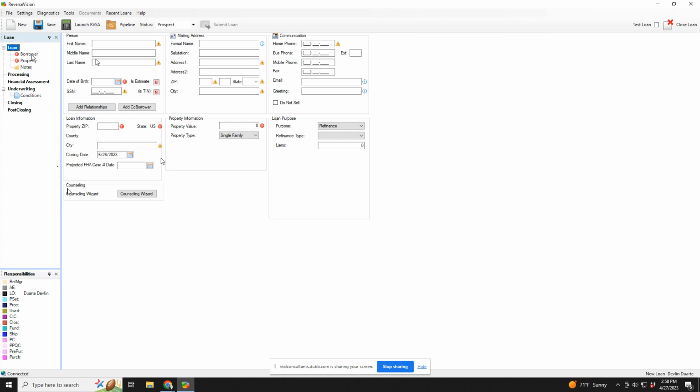I'll start real quick. This is exactly how it looks when you log in. It's going to have our information right here. We start off as prospect, and then we have to move it over to origination after, and I'll show you how to do that. So prospect. First name, it's going to put my name, Devlin Duarte. Date of birth, very important to have date of birth. Just put 01/01/1946. Remember, only one borrower has to be over the age of 62.